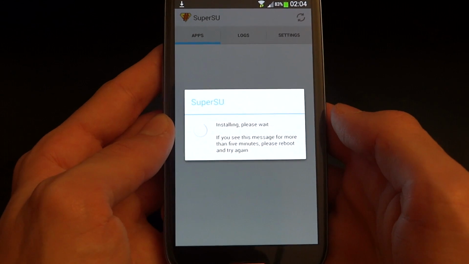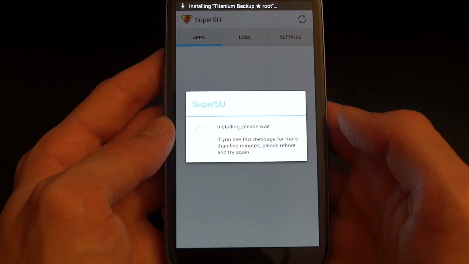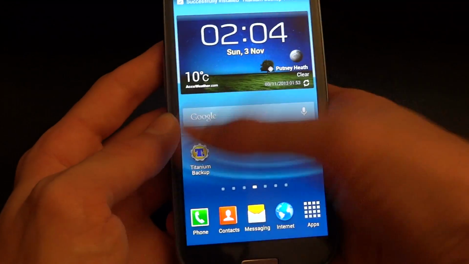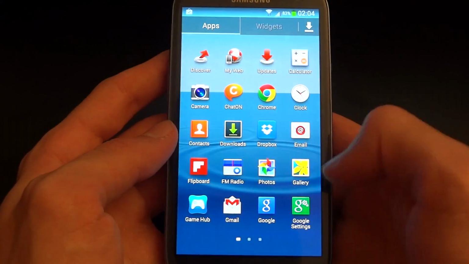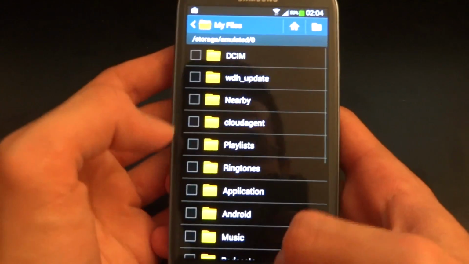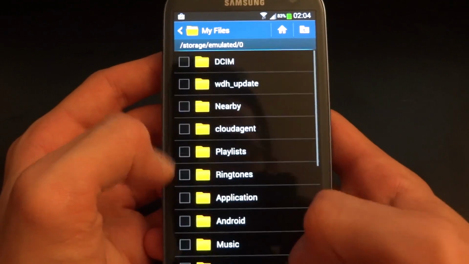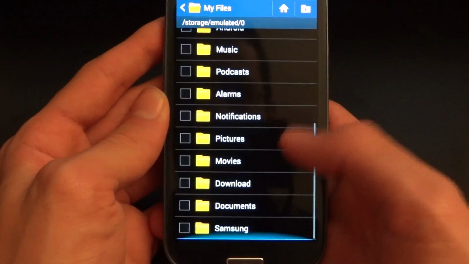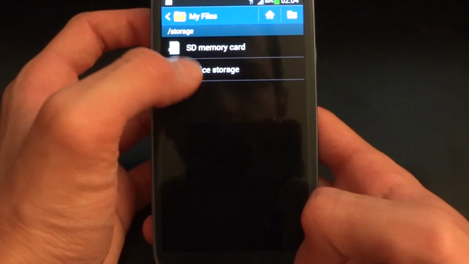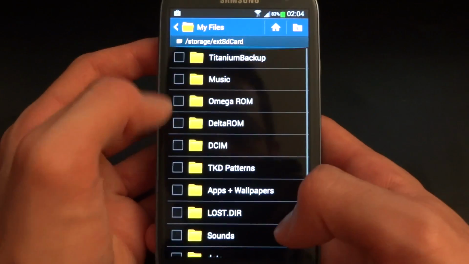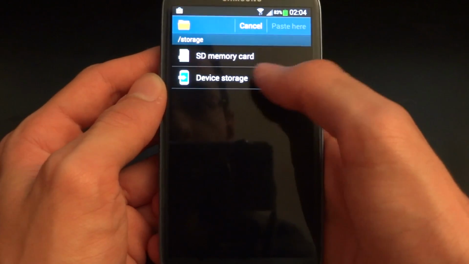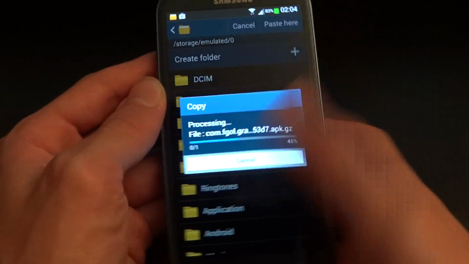Just updated SuperSU, so just updating this. There we go. TB is installed. What I'm going to do as well is check my files. And as you can see, the internal SD card got completely wiped. I've got nothing on my internal SD card. But my external SD card has still got my Titanium Backup folder, and that's the one I want. So I'm going to just paste that in now.